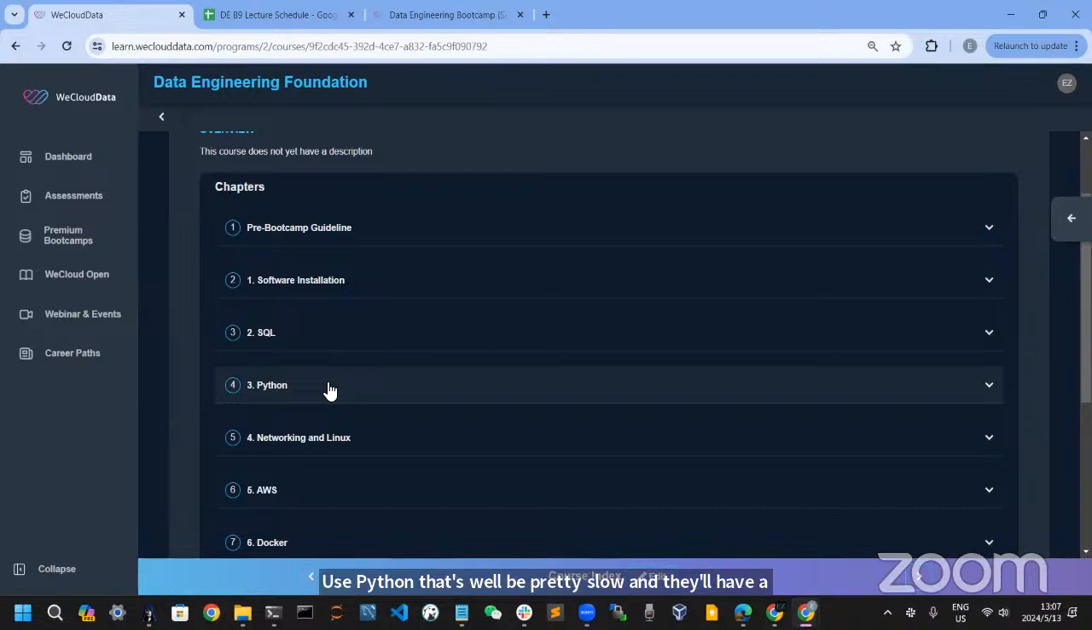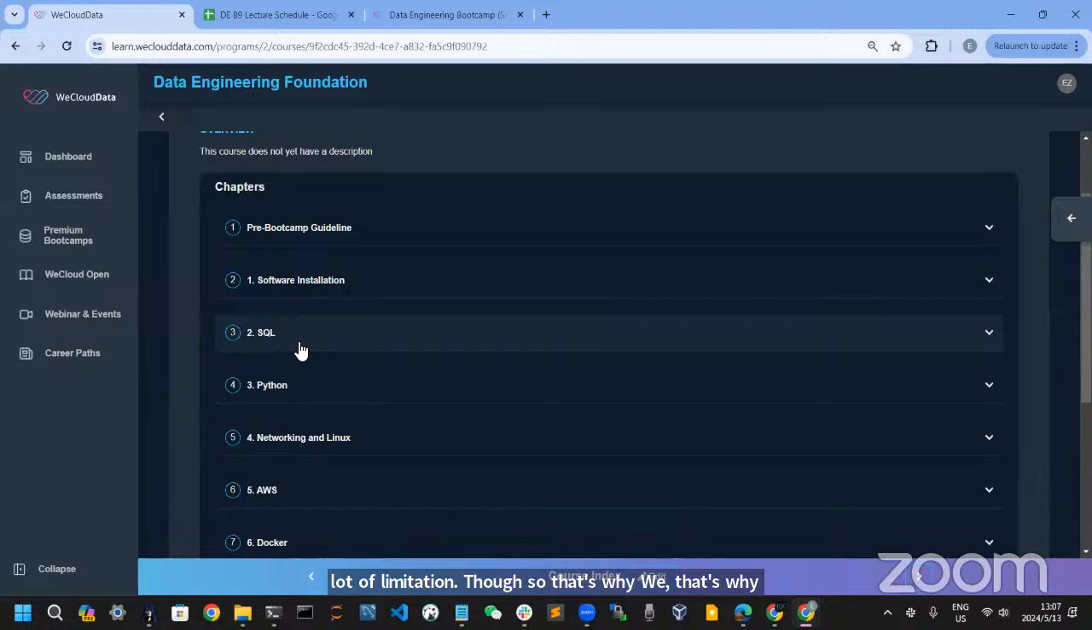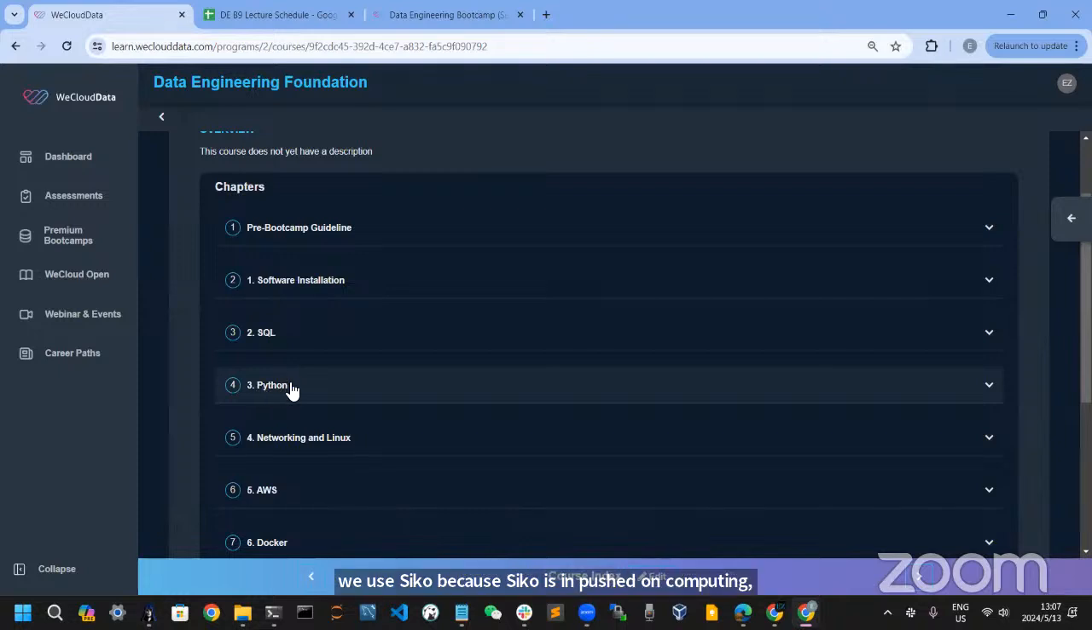That's why we use SQL, because SQL is push down computing, which means it runs in the database directly. But for Python, they ingest data into memory, process it and output. It is slow. So the Python we use as data engineers is usually to ingest data from APIs or to do some checking or validation.